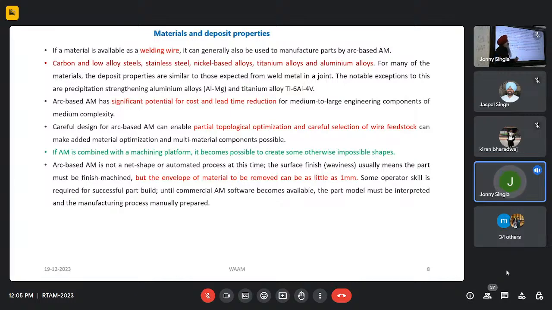If AM is combined with a machining platform, why do we require machining? Because that is one important requirement: in case of WAAM, the surface finish is not that good. You have to remove an envelope of around 1 mm from each side so as to achieve the desired surface finish. So that's why you have to integrate AM with the machining platform. It becomes possible to create some otherwise impossible shapes.